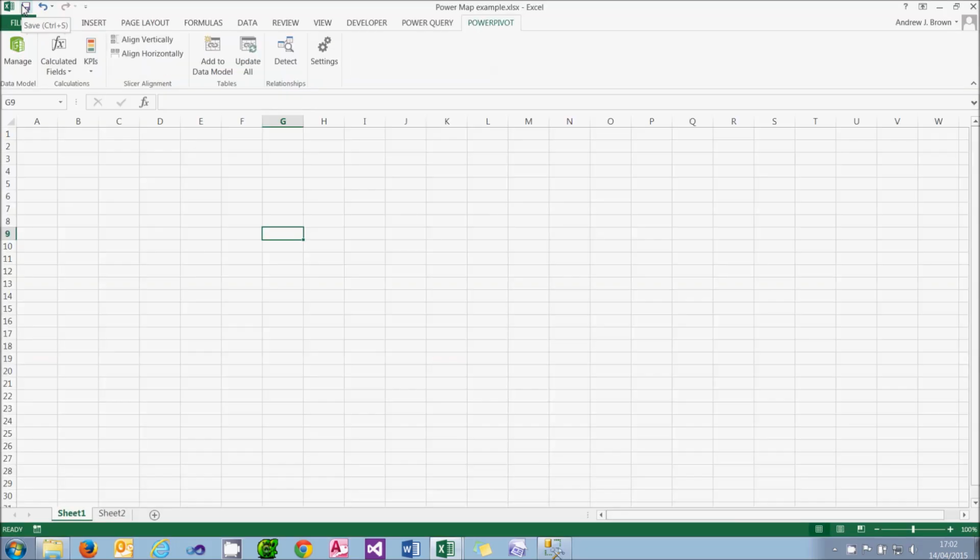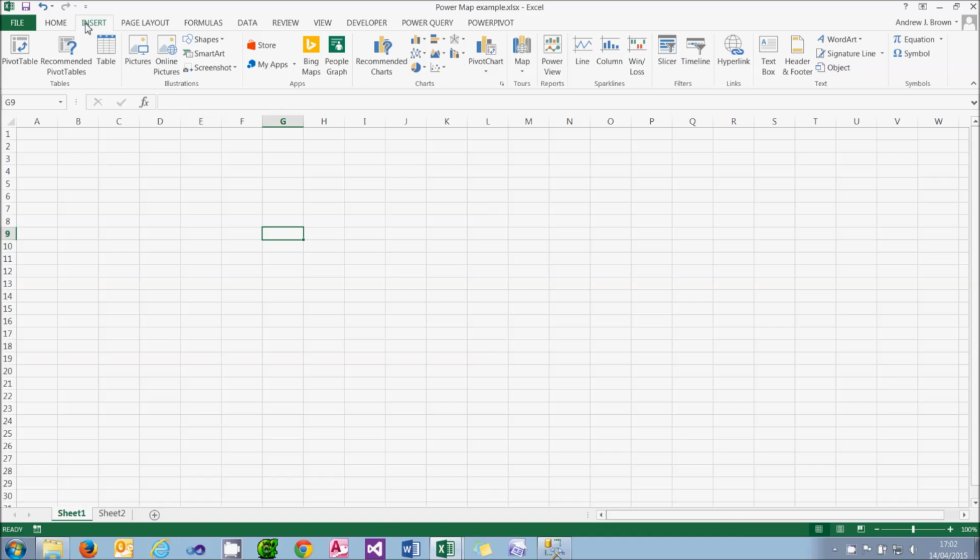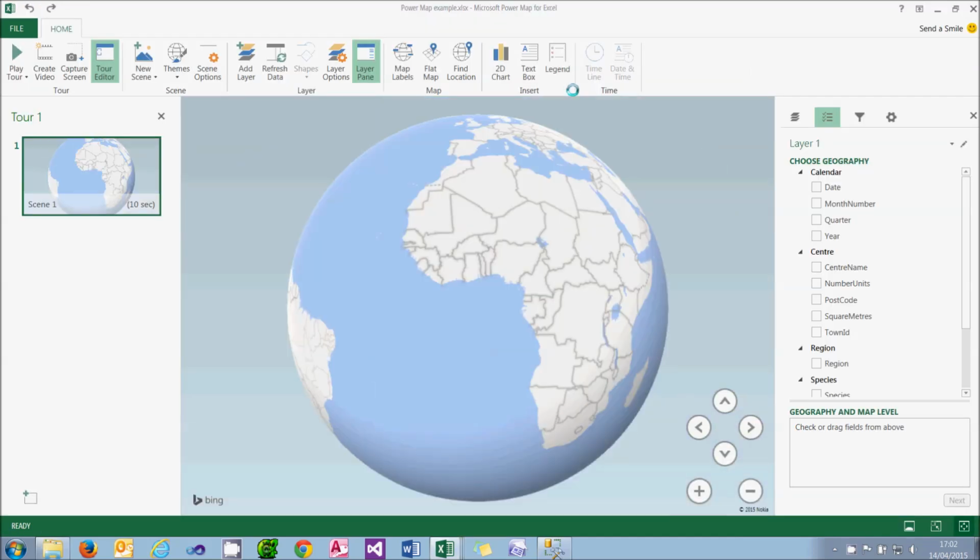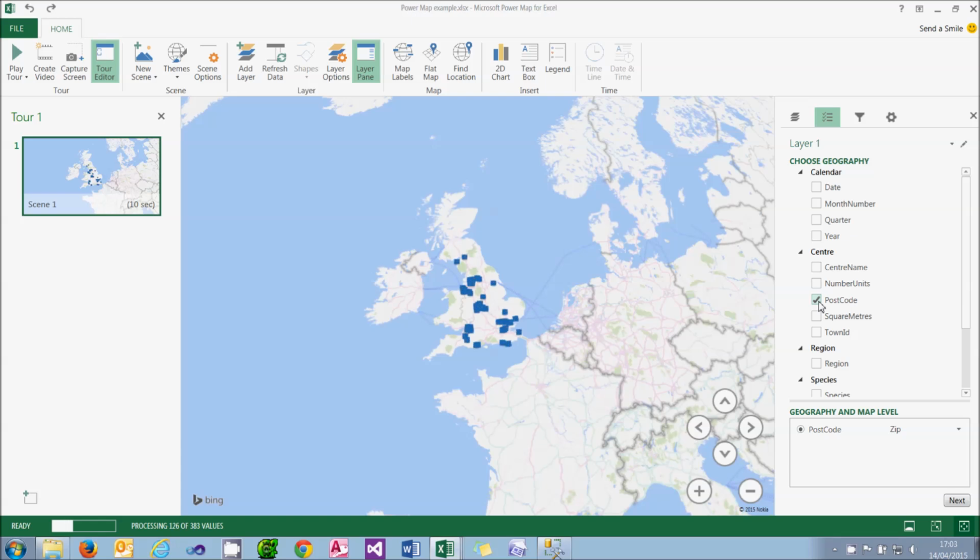Having created a data model, which as you'll notice is always the first thing to do for any of the Power BI applications, except perhaps Power Query, I can now create a map. I can do that by clicking the Insert tab, choosing to go to Power Map and launching it. And then what I'll do within Power Map when it loads is to create a new tour. The first thing I'll do is say what I'm mapping by. So I'm going to choose a UK postcode known as ZIP.